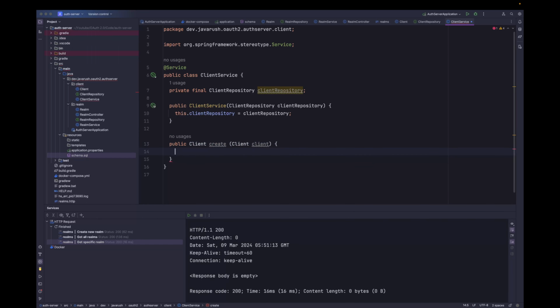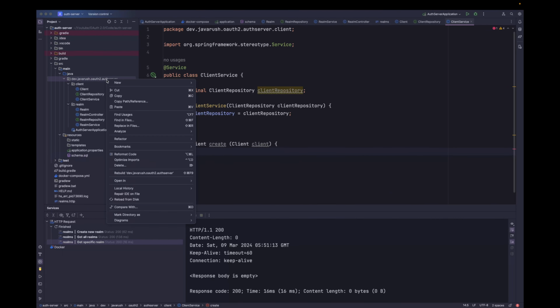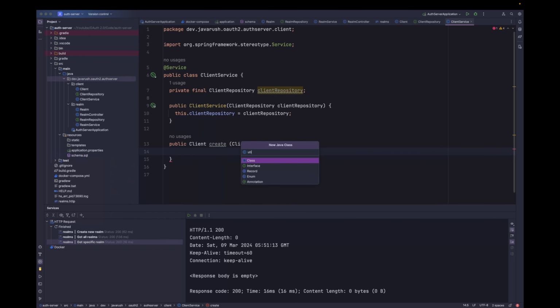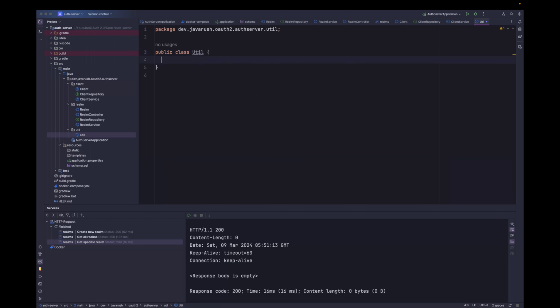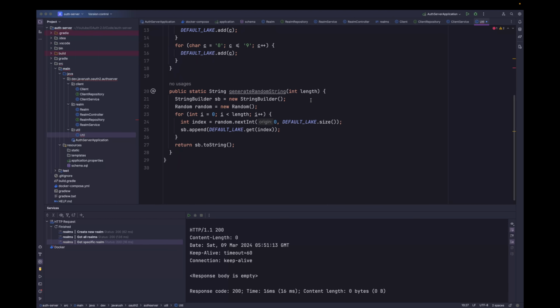Now for this client, we need to generate a client ID. Now the client ID will be a 32 character long random string. So for that, let's create a new package called util, and inside that create a class Util, and here create a method, public static String generateRandomString, and it will get a length. So int length. It will generate a random string of the given length. I won't go into the detail of this method. It will be a simple method. It will generate a random character length times, and it will append them. So I have pasted the code to generate random string of the given length.